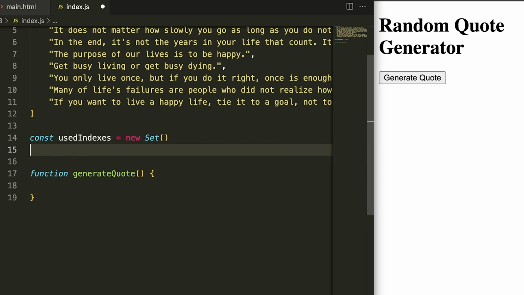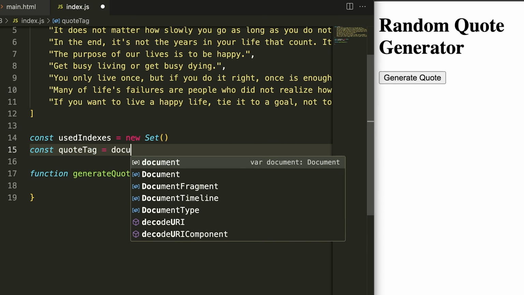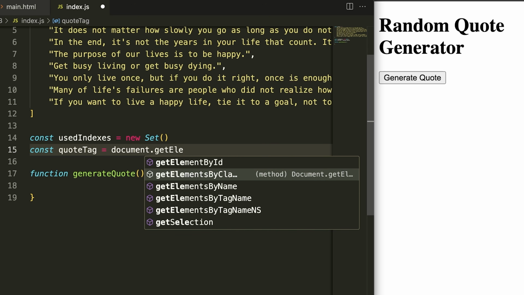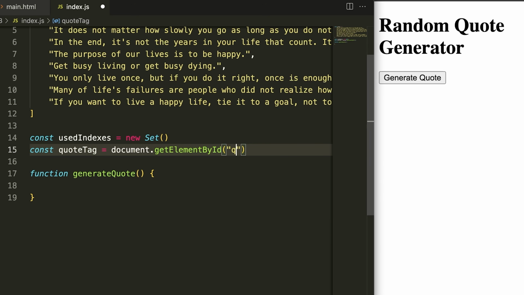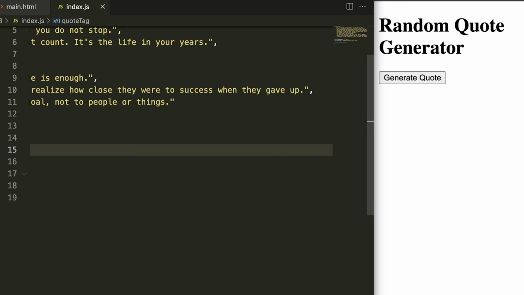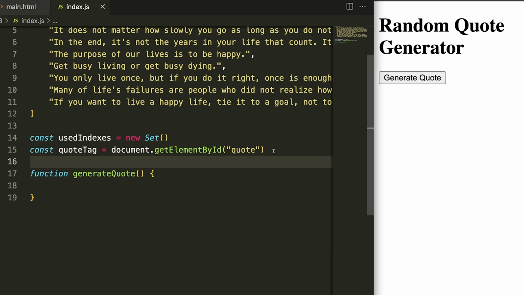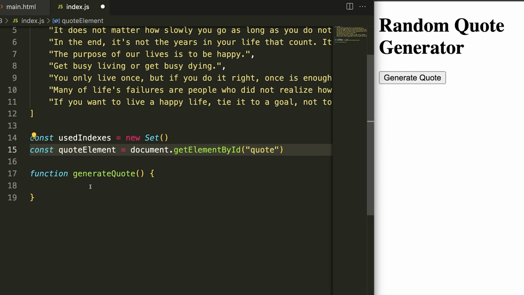Now what I'll do is I'll create another variable here. And I'll say const, and this can be quote tag, is equal to document.getElementById. And the ID of this, I believe, is simply quote. We can go back and reference that. And you see, yes, it is quote. Okay, so what we're doing is we're just grabbing access to that paragraph tag. Right now, you don't see it because there's no text in it, but when we start using it, it will be. And I'm actually just going to call this quote element, so it's a little bit more clear.